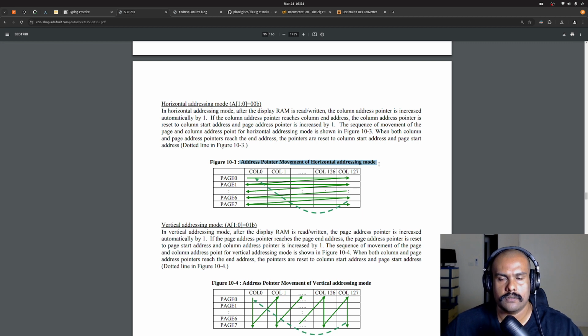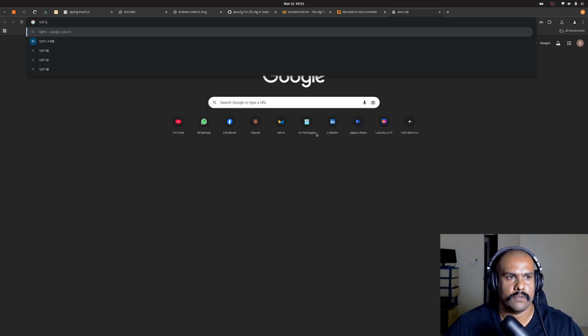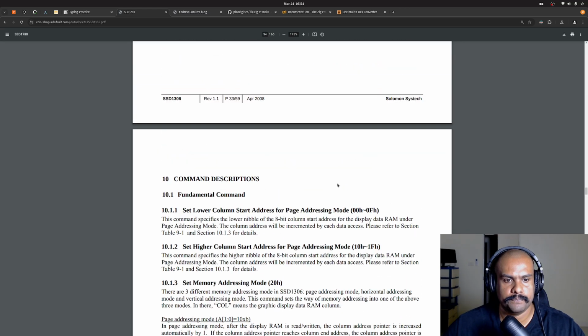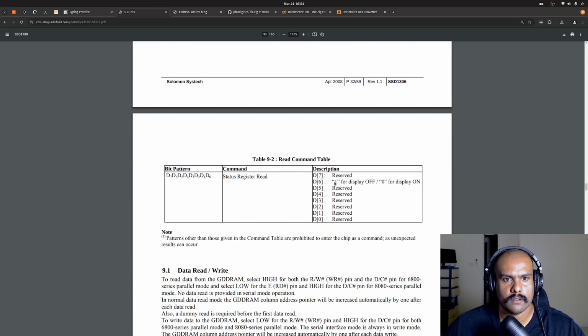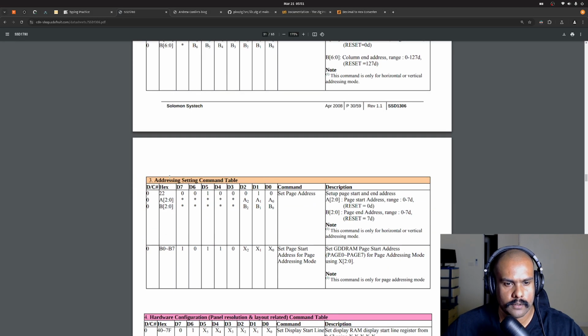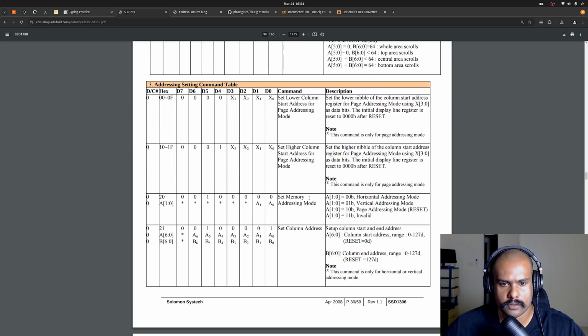How much is 128 times 4? It is 512. That makes sense. Horizontal addressing. That one. So if I go back to the table, addressing setting, I'm looking for 1:0.